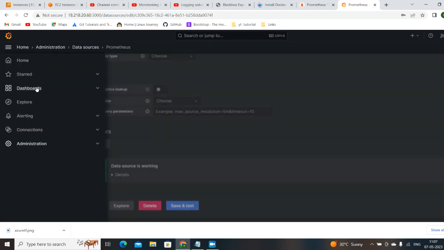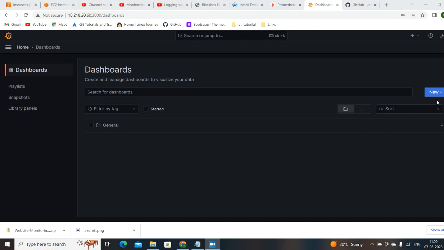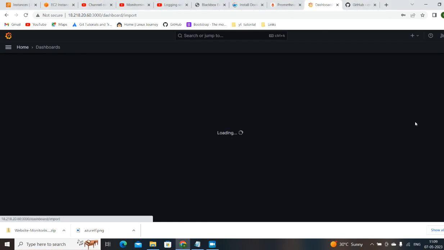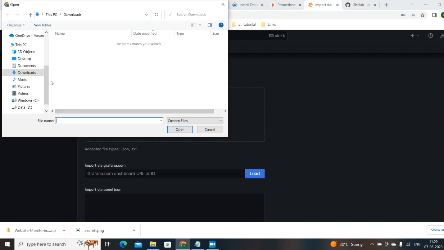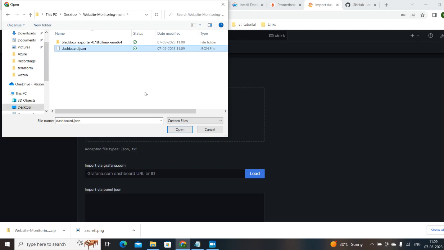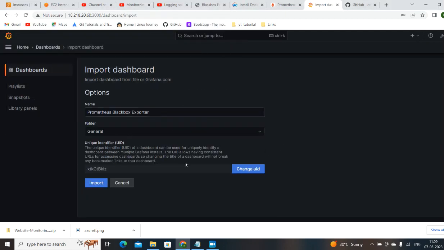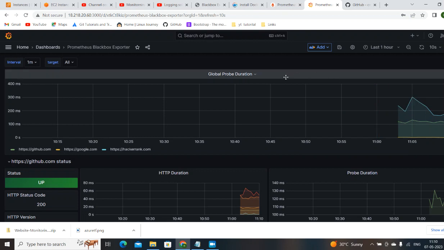Then here we have the option of dashboard. Here we'll go to this option of import JSON file. Sorry for the background noise, construction was continuously going on. Desktop, dashboard.json, import. Yeah, that's a beautiful dashboard.